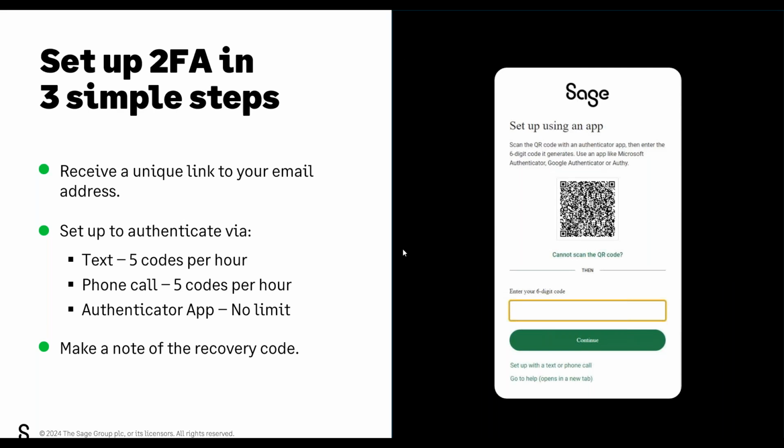Just a quick overview of two-factor authentication. You'll receive a unique link to your email address, and that will require you to set up authentication via either a text, a phone call, or an authenticator app. Once you've set that up, you also will be asked to set up a recovery option so that if you don't have access to, for example, the phone that you've used, you can still access your data. So you've got a way around that if you were to forget your phone or your phone was broken on a particular day.